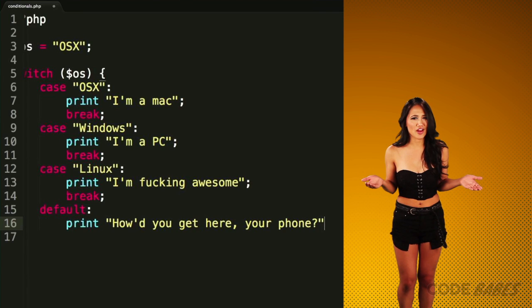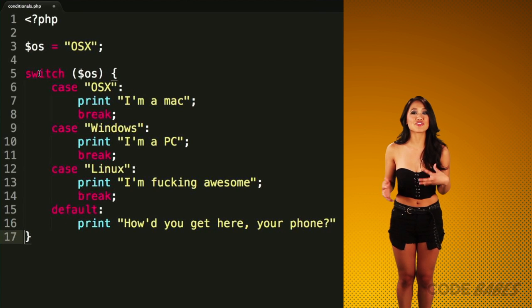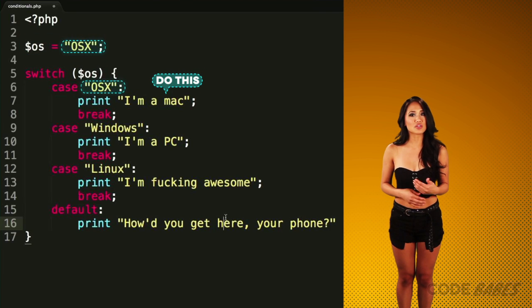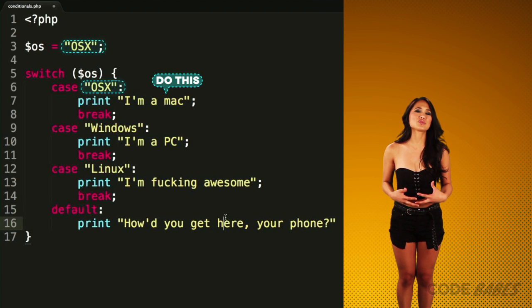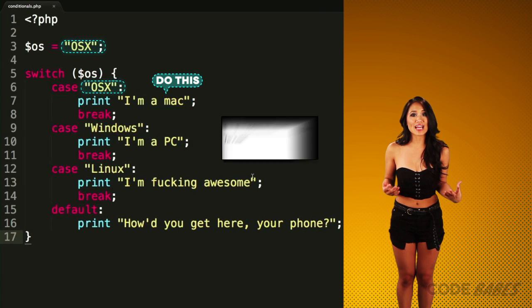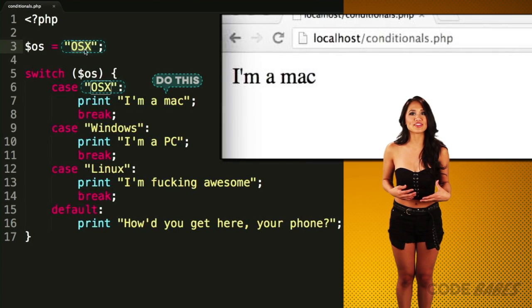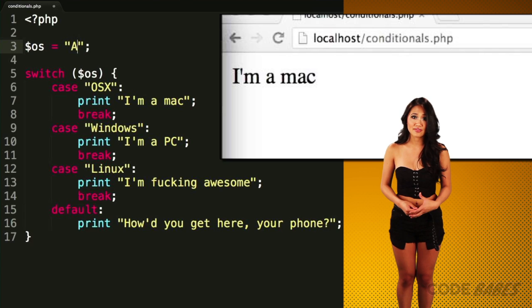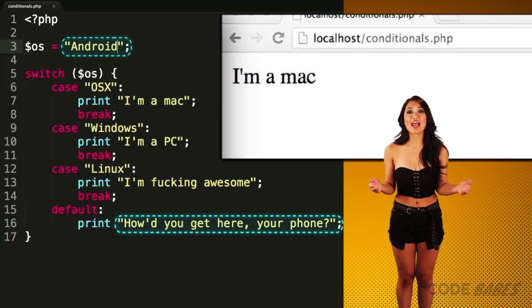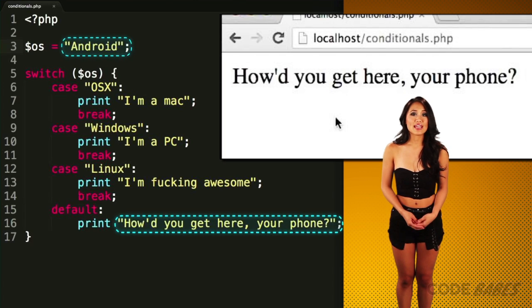So how does this work? The switch statement takes the variable and then compares that to a bunch of different values. If the variable matches a case, it will execute the code block of that case. In the example, we switch our cases based on the operating system given. If the case matches OS 10, it will print the text, I am a Mac. If nothing matches, you'll get the default. How did you get here?